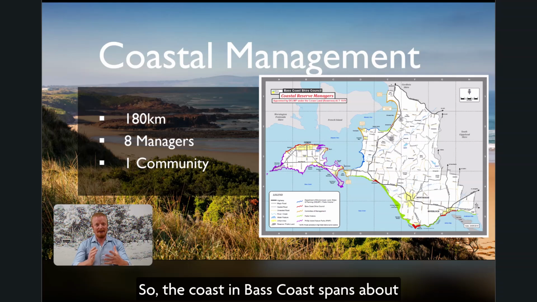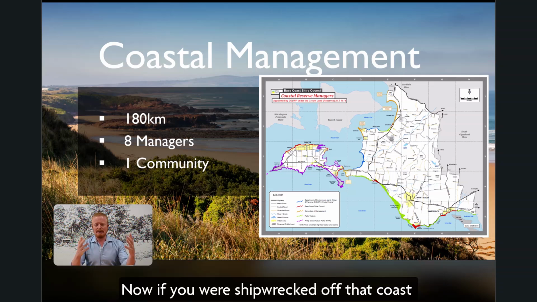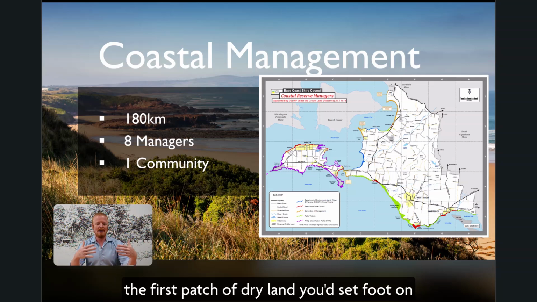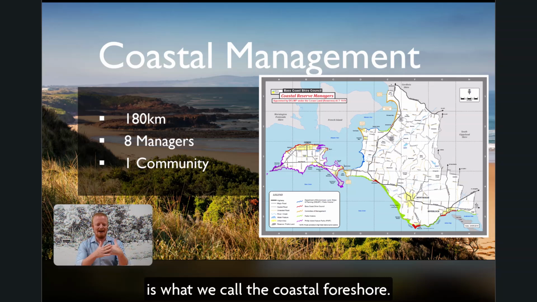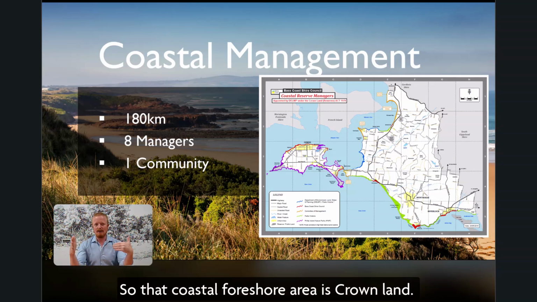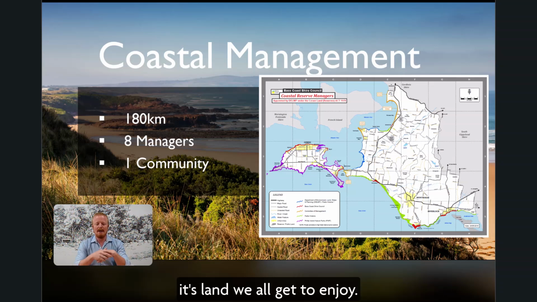So the coast in Bass Coast spans about 180 kilometres, which is almost 10% of the Victorian coastline. Now, if you were shipwrecked off that coast and stepped ashore somewhere in our region, the first patch of dry land you'd set foot on is what we call the coastal foreshore. It's that area between the high water mark and the first property boundary, if that's private property or a public road or something. That coastal foreshore area is Crown land. It's public land. It belongs to everyone and no one. It's land we all get to enjoy.